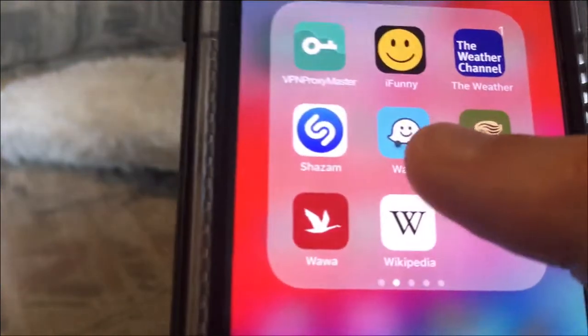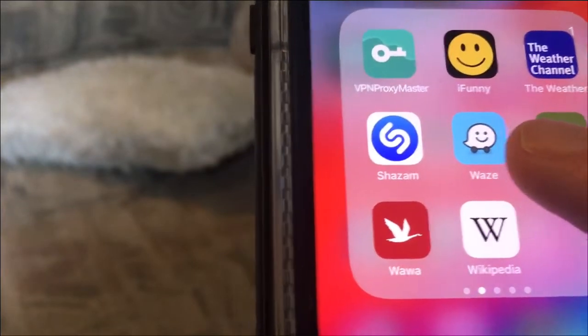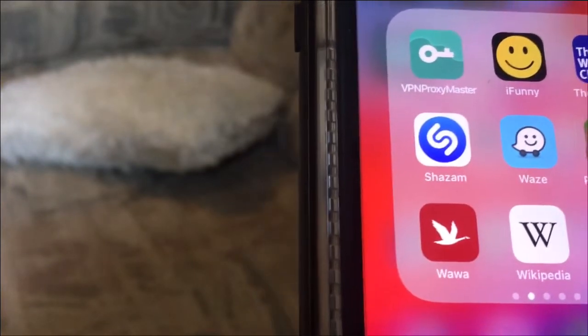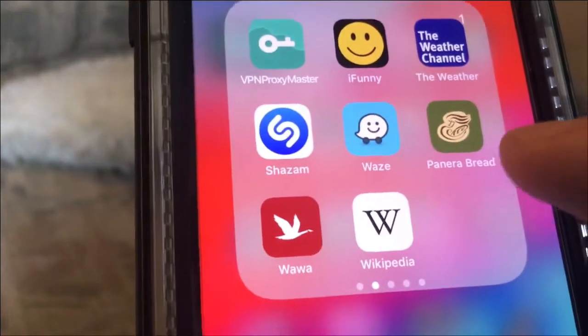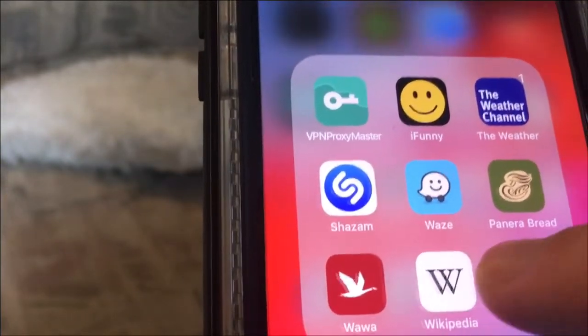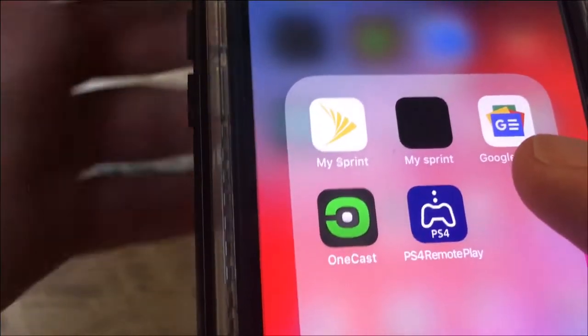Waze is just another navigation app like Google Maps, but it's more compatible with Spotify, so that's what I use it with. Panera Bread, which I go to sometimes. Wikipedia, Wawa, I love Wawa. My Sprint, we have Sprint, so I can see the bill and all that kind of stuff.